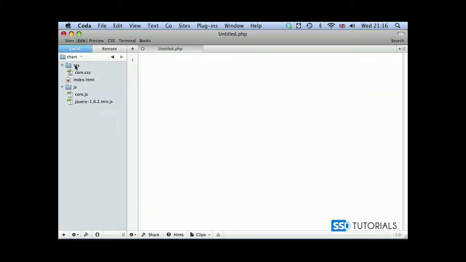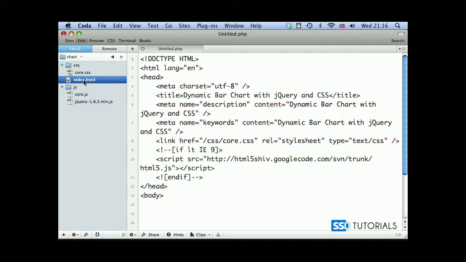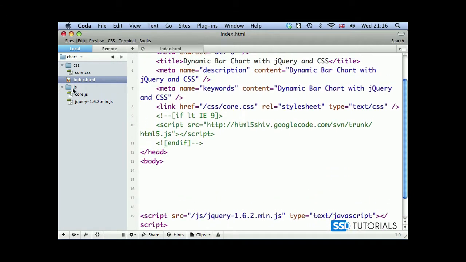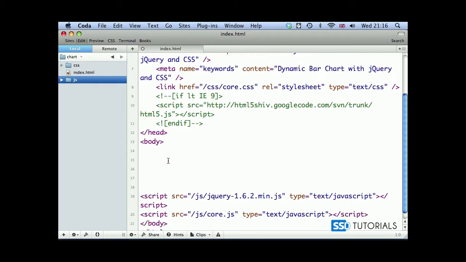Together with the exercise files, again you get a CSS folder with the blank core.css file. Then we have index.html with the basic structure of the page. Then we have a JS folder with a blank core.js and the latest, at the time of this recording, version of jQuery. So let's start with our index.html.